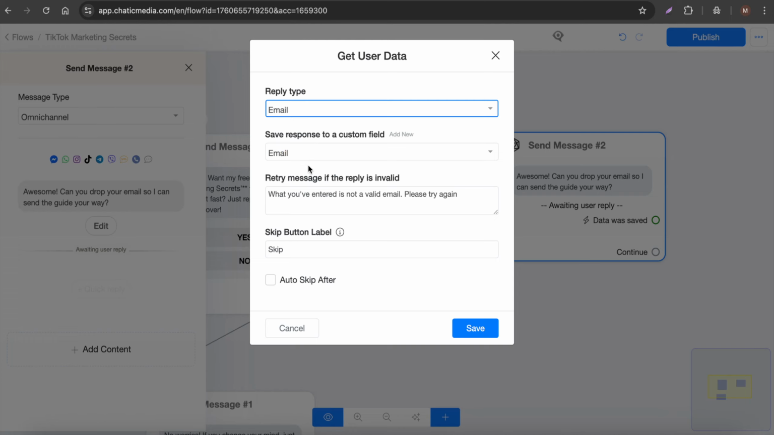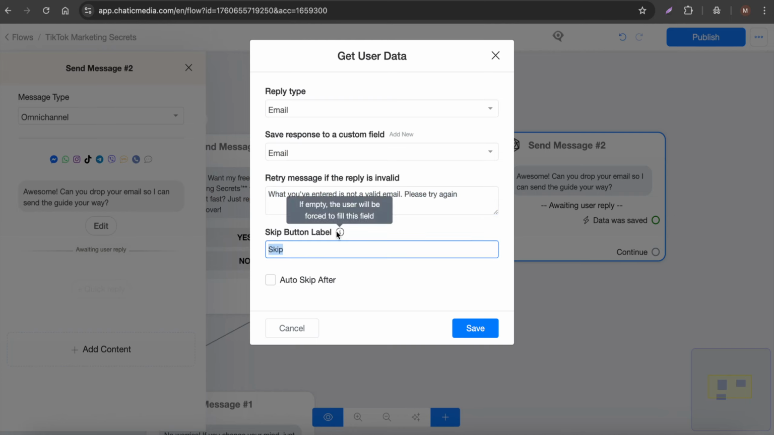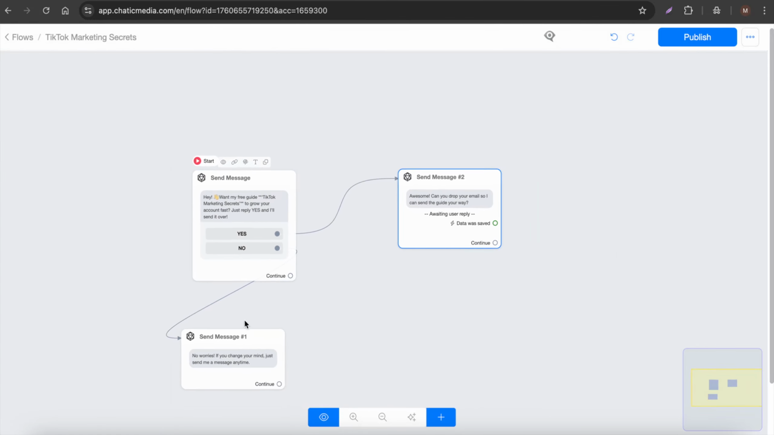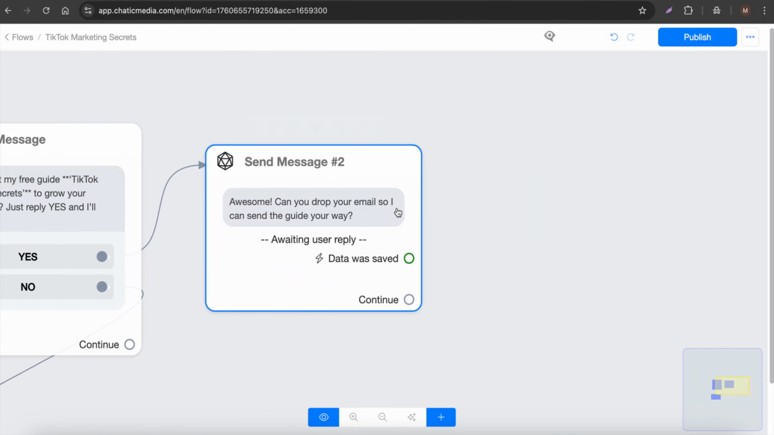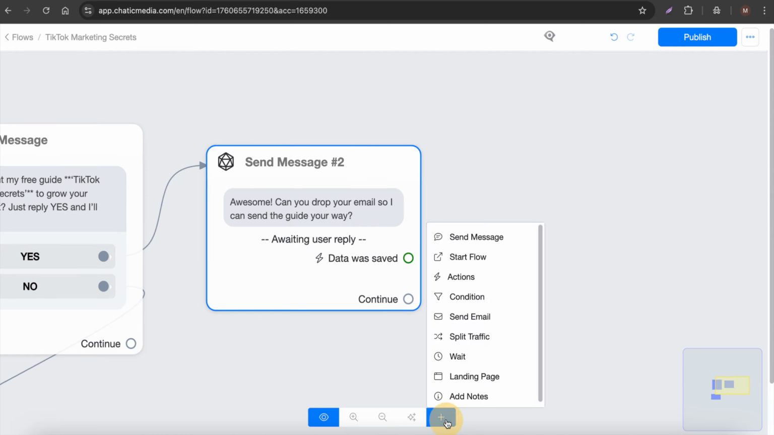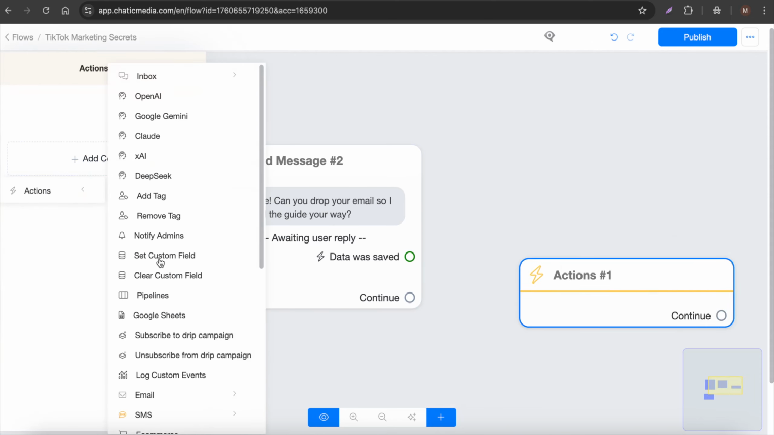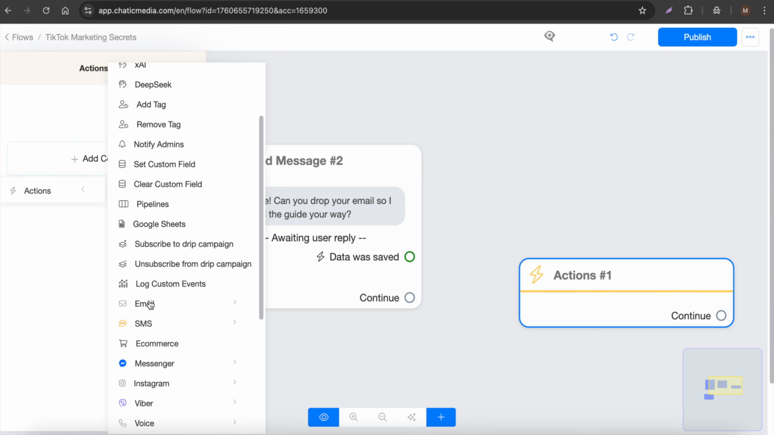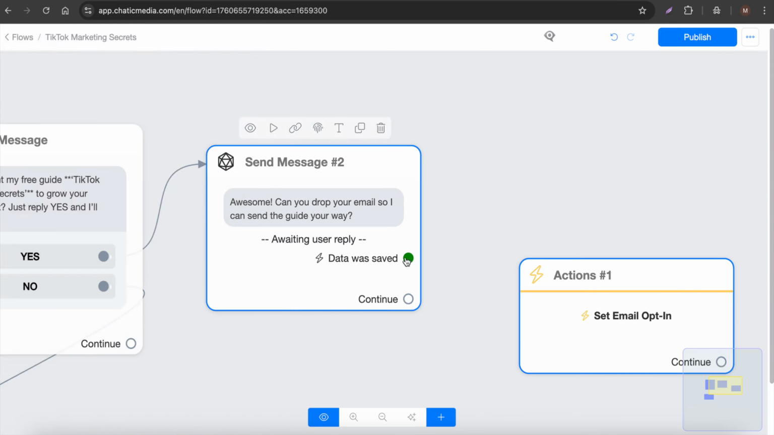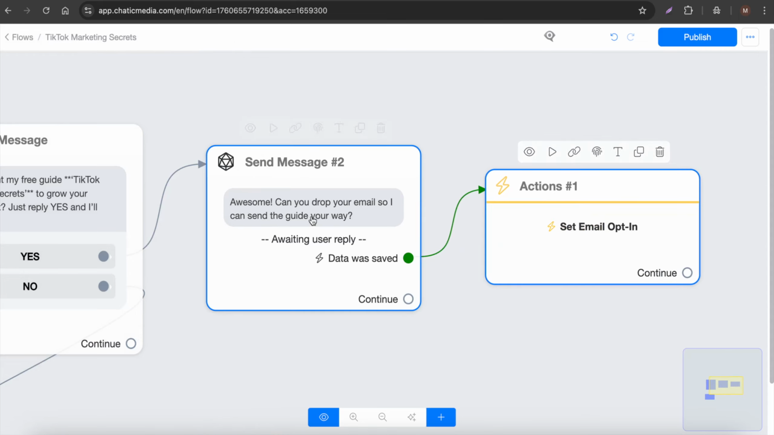Save the response to the email field, and if they fail to enter the email, you can send an error message as well. If you remove the skip button or leave it empty, the user will be forced to fill this field. So let's keep this empty, so they will be forced to fill this field. Once they provide the email, you can set the email opt-in as well if you're planning to send emails within the platform. That means you have the permission or consent to send emails to the customers. So choose email, set email opt-in. Once it is saved, we set the email opt-in as well.